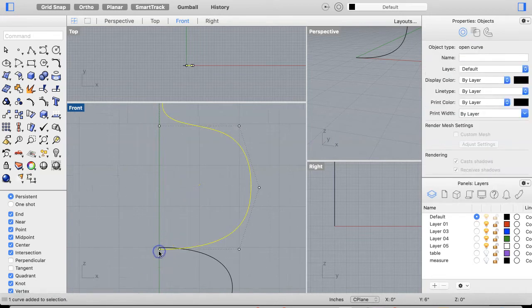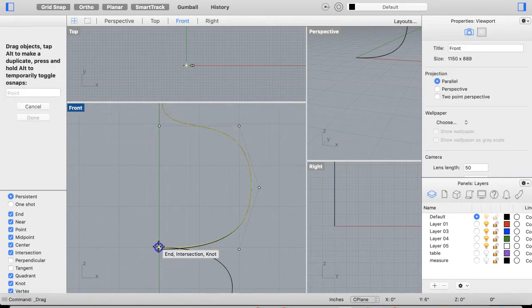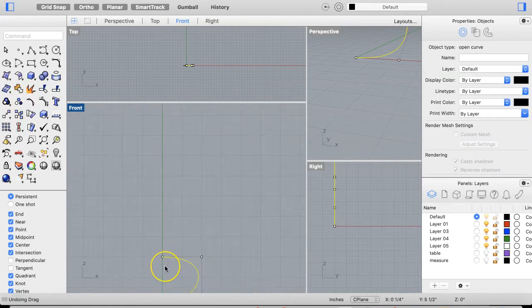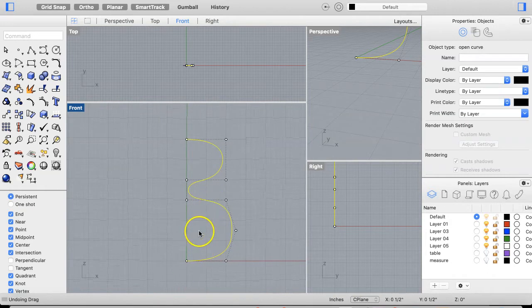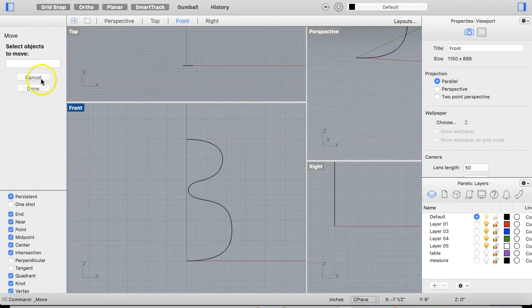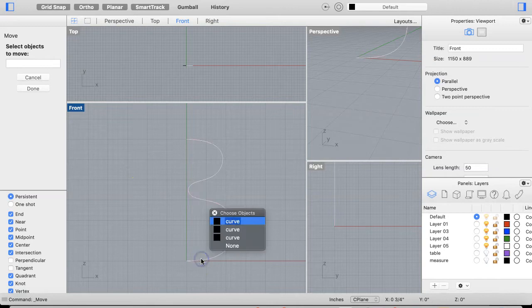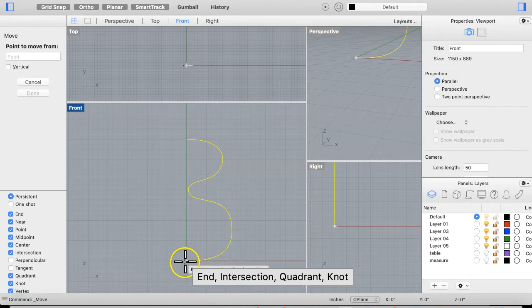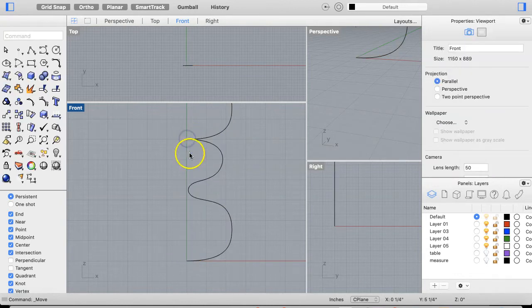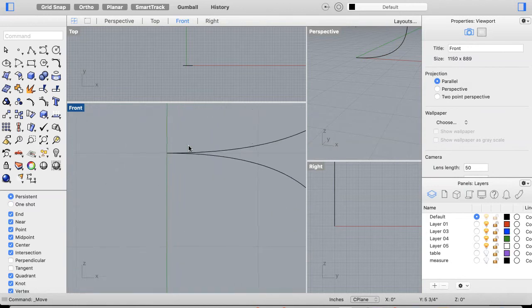Probably what would be slightly better is for this exact point to line up. So I'm just going to go back one step, and instead of doing the click and drag thing that I just did, I know I've said this before, it is better to actually go to the move object. So we're going to select this object to move. And when you do that, you can be very precise about what point you want to line up with what point.